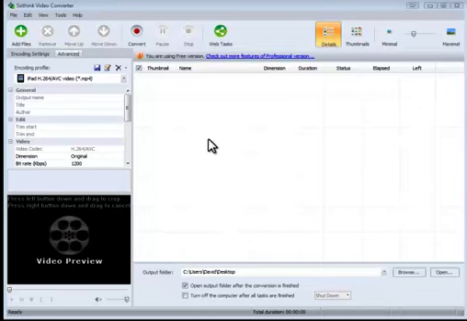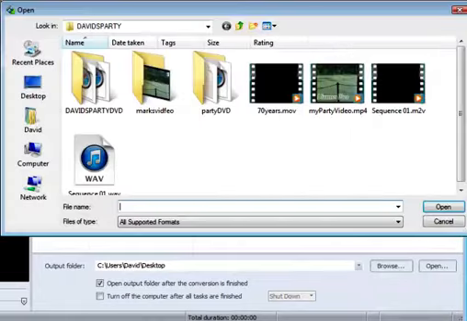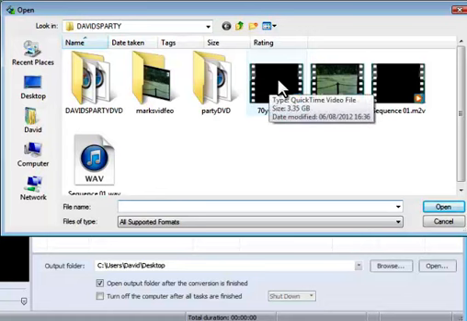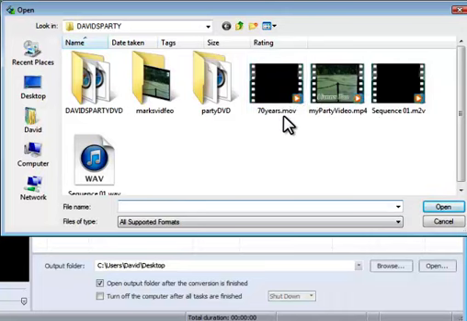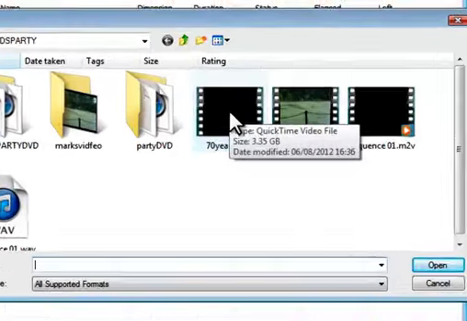So I'll just run you through that. First of all, you add the file. So if you click on here and navigate to where your video is stored on your machine, in my case the video I'm going to use is in a folder called David's Party, and this is the movie. You can see it's 3.35 gigabytes and it's called 70years.mov. So it's an Apple movie file. I'm going to select it by clicking on it and then click on open.